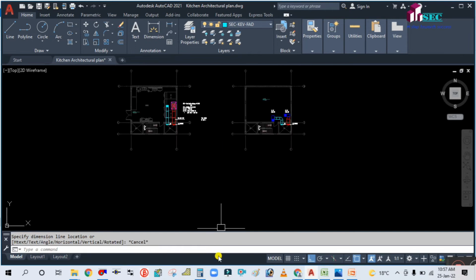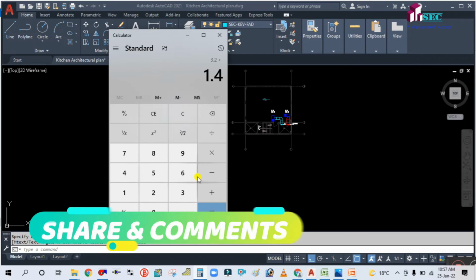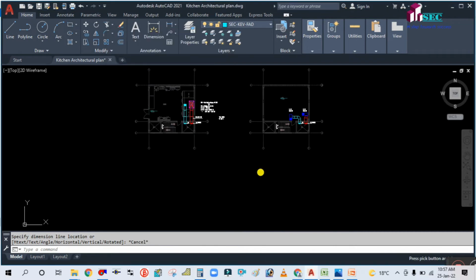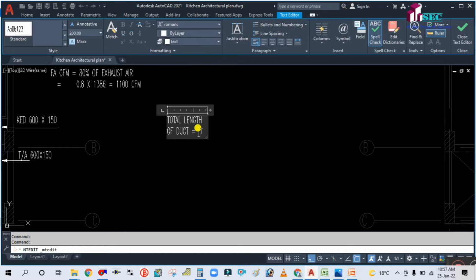For example, 3.2 meter plus 1.4 meter. Okay, plus assume the height of the building is 4 meter. So your total duct is 8.6 meter. Okay, so your total duct is equal to 8.6 meter.